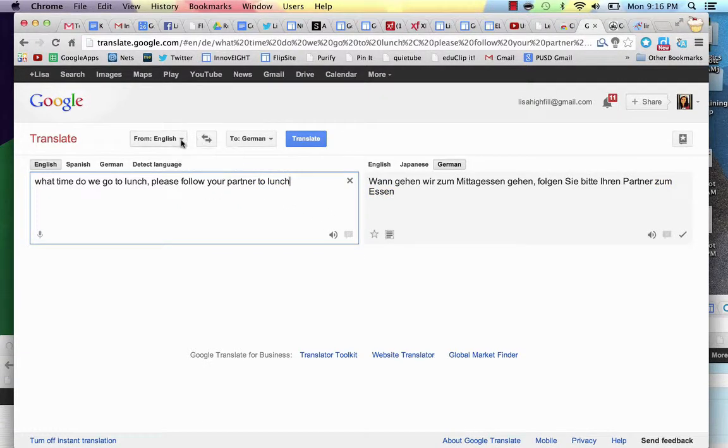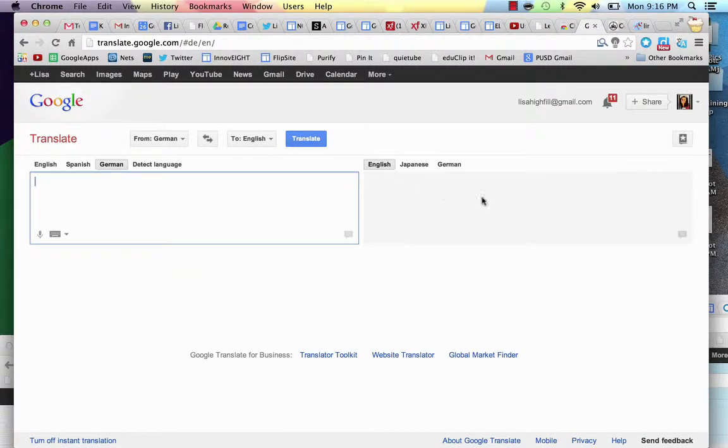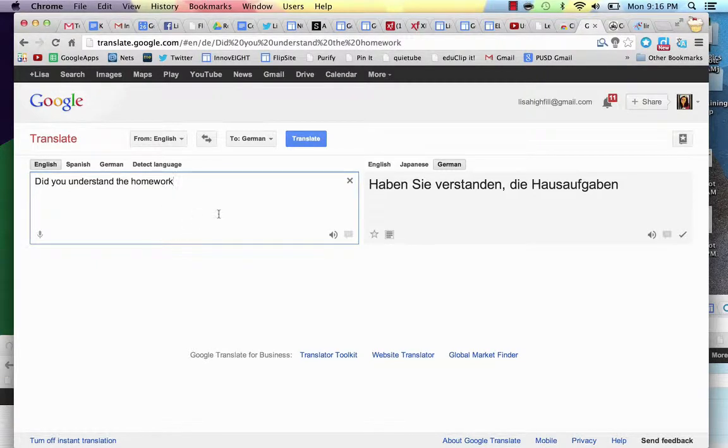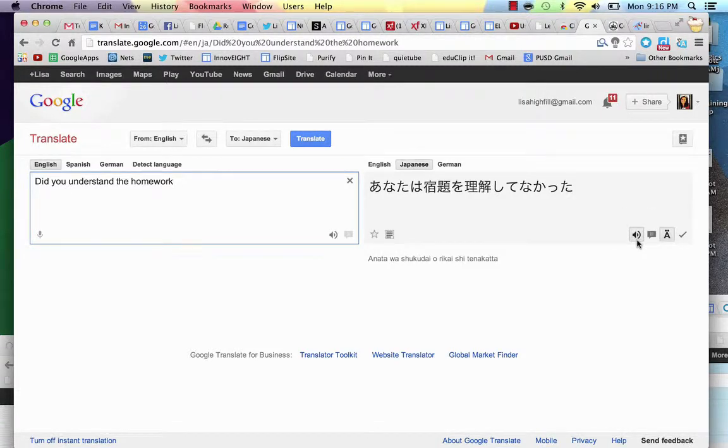You can also switch this around. So if we want to switch it and go from German to English, your student can type in their word in German and then it will translate it to English. Same goes for any language. So, did you understand the homework? Well, maybe not if they're not understanding the language, but let's say I want to do Japanese. あなたは宿題を理解してなかった。 I'll translate it for you. Okay? Did you understand the homework? So you can use this in a lot of different ways.